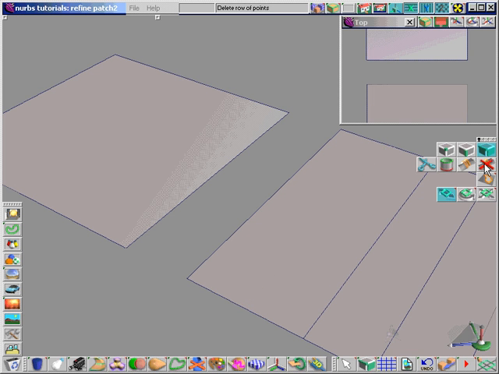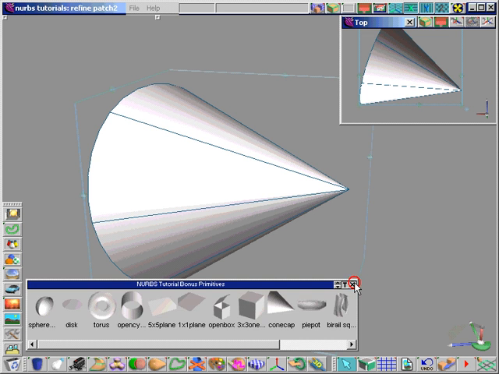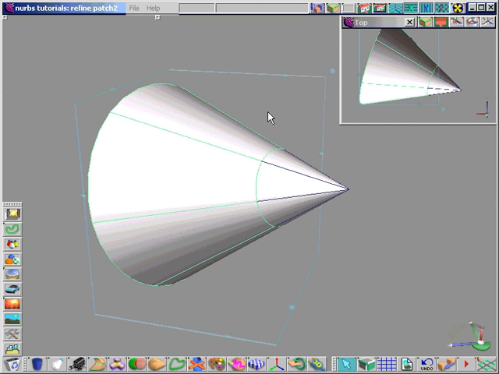Another useful function of the Refine Patch tool is to set up a slice location for the Scissor Patch tool that we'll cover later. We want to scissor the tip off of this cone, but there's no ISO curve to select, so we use the Refine Patch tool to make one right where we want to scissor. Like so.